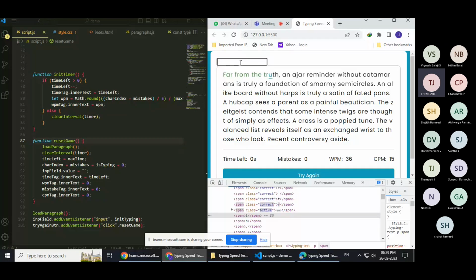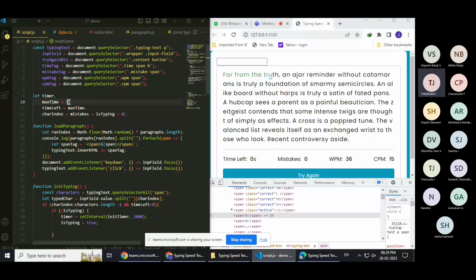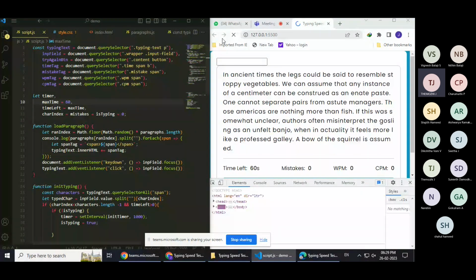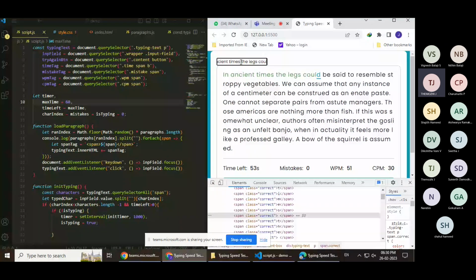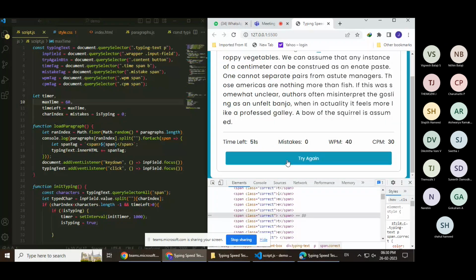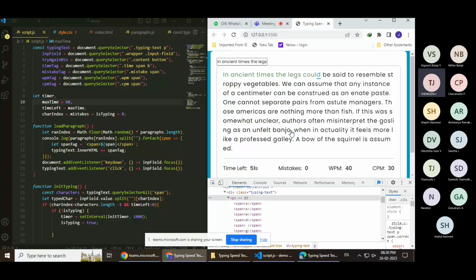Okay, I have to set that 5 seconds back to 60 seconds. Now let me reload the page and try again. Okay, let me try again. Okay, what's happening? Yeah, this is not what we want at all.